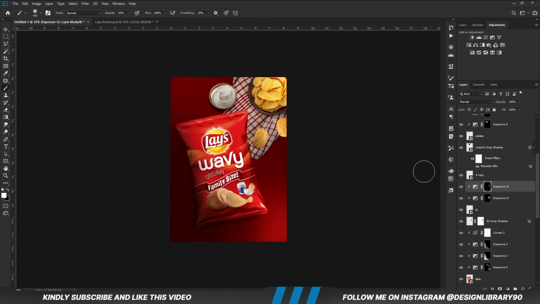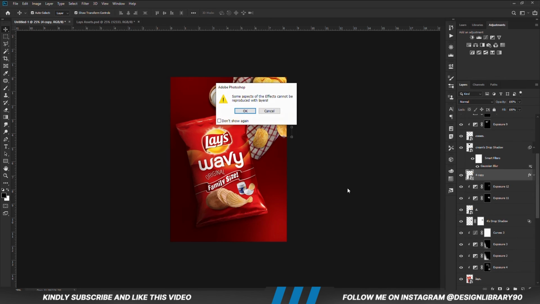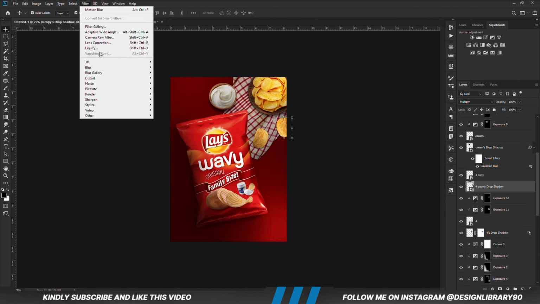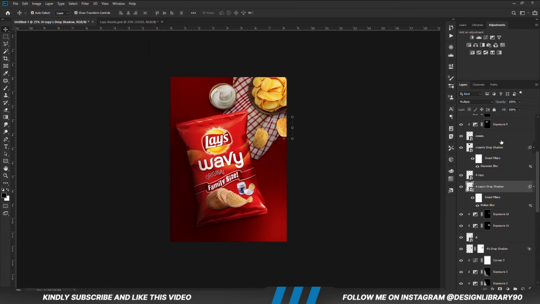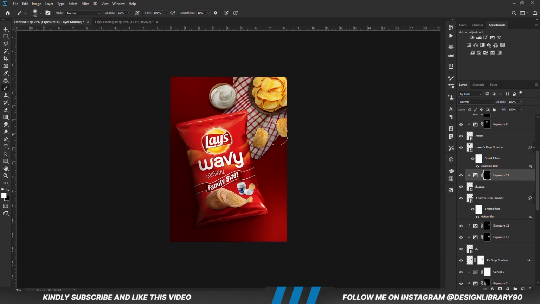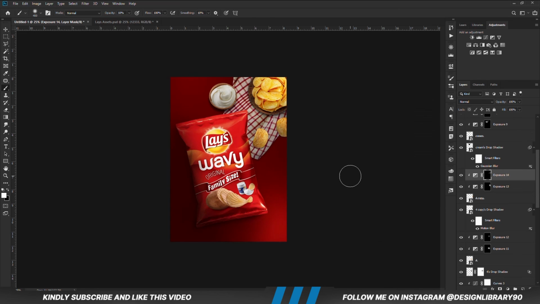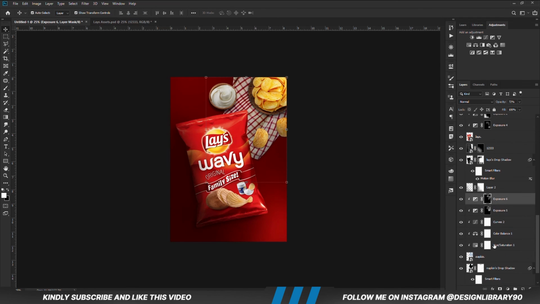With this layer selected, we are going to apply the same technique. We apply a drop shadow to that. And we are going to paint some more shadows. Overall, we are just going to paint some more shadows and finalize everything.